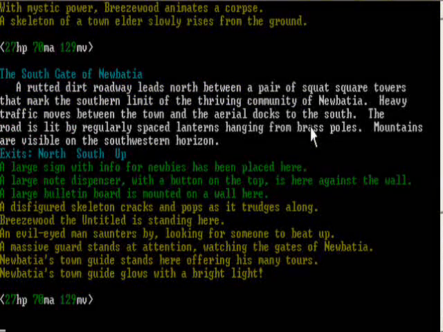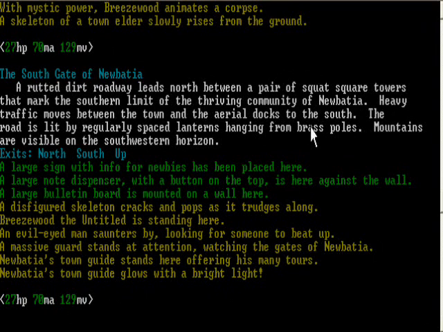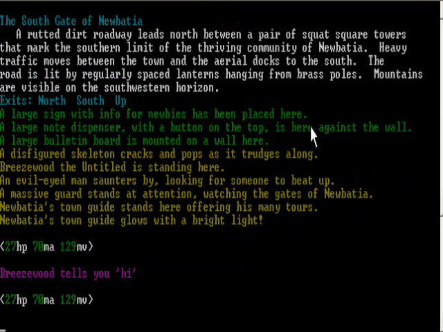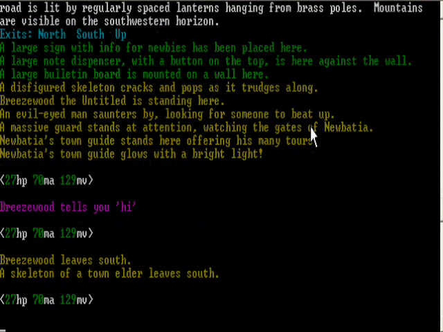Basically, we can type look to see what's around us. We are at the south gate of Nubadia. A rutted dirt roadway leads north between a pair of squat square towers that mark the southern limit of the thriving community of Nubadia. Heavy traffic moves between the town and the aerial lock docks. I sound like a news reporter. The road is lit by regularly spaced lanterns hanging from brass poles. Mountains are visible on the southwestern horizon. A large sign with info for newbies is here, so we're going to type look sign. Or read sign, I can't remember. Let's just type look sign so we can read the sign.